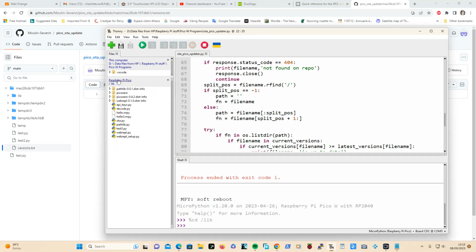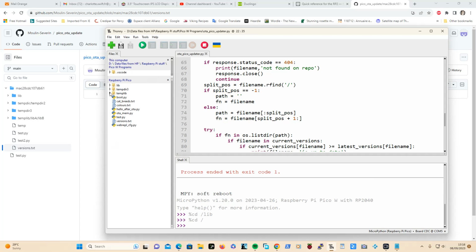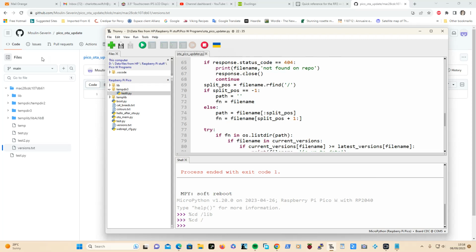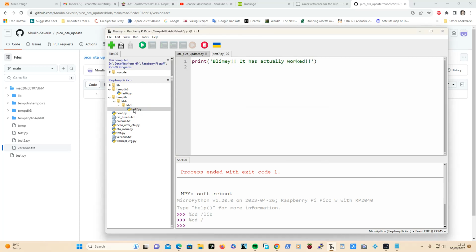But we do have tempdir3 here. So if we have a look at that, we have test6.py, have a look at that program. Will it work with only one new directory? Yes, it did. And then we've got this directory templib with another directory lib.a within it, lib.b, test7. Have a look at that. Blimey, it has actually worked.